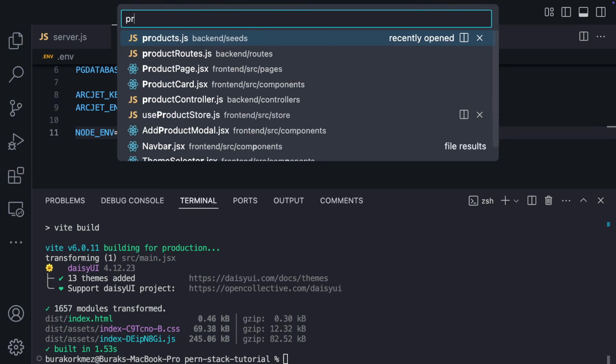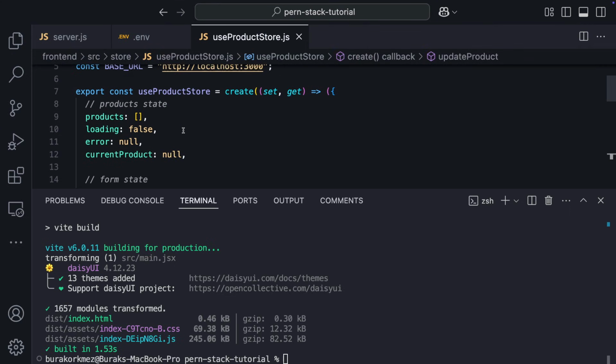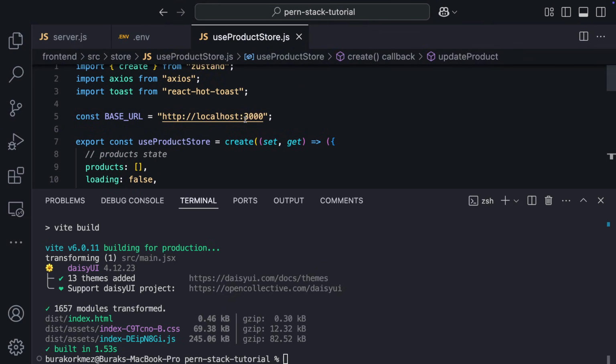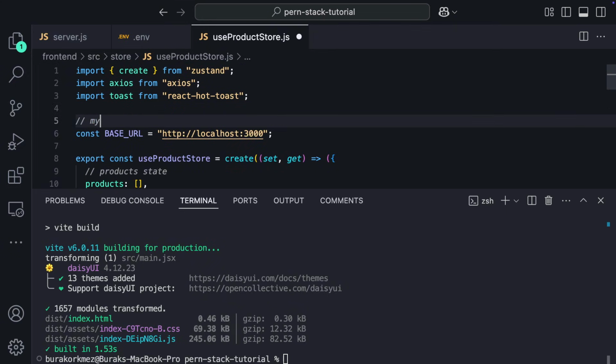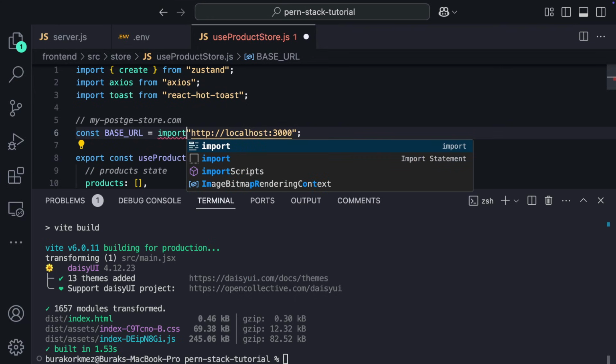And one more thing, in the product store, we are always sending a request to localhost 3000. But in production, when we deploy our application, there will not be anything called localhost, right? So maybe our URL will be something like mystore.com or anything, right? It could be my Postgres store.com. So we don't really know it upfront, right? And there is not going to be anything called localhost. This will be only available in development. So that's why we're going to go ahead and make this dynamic.